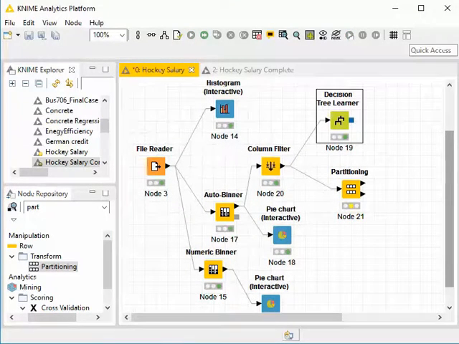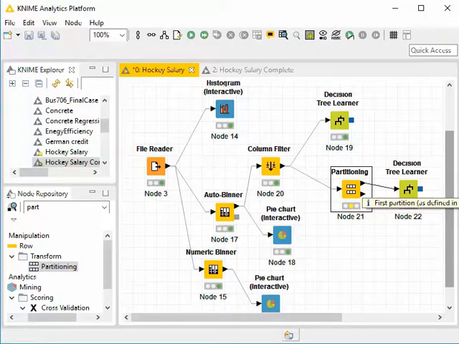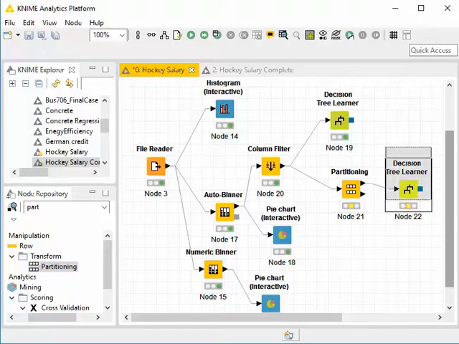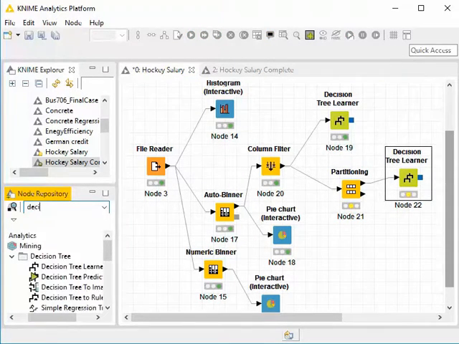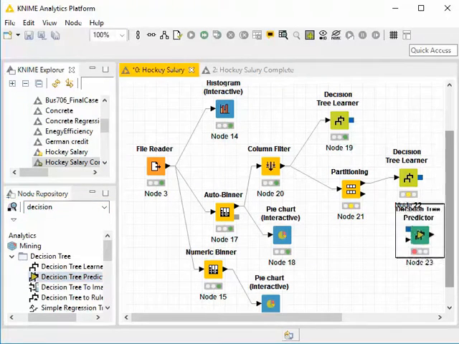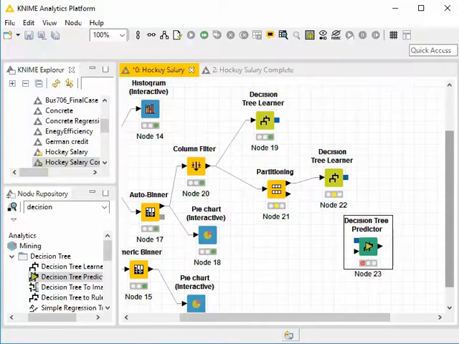So what I can do is Control C, Control V this decision tree, and that's going to be my learner. It's going to use 60% of my data, and I'm going to bring in a decision tree predictor, which uses this model to predict the outcomes of a different set. So I have to link these up square to square here. Oops, takes a little bit of practice.